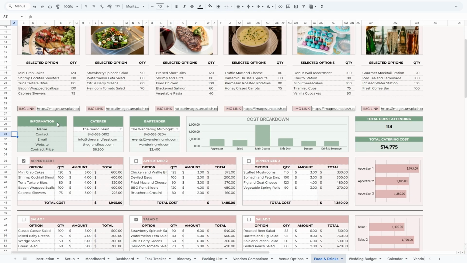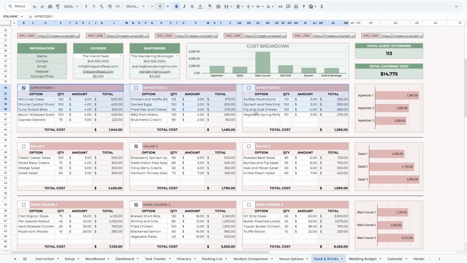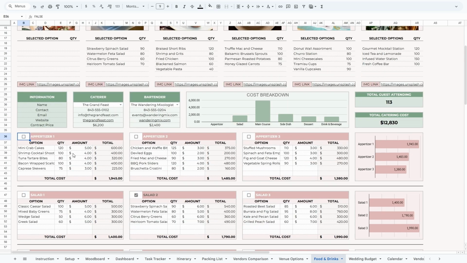Let's scroll down. Here, we have the appetizer category tables, which allow you to compare your options and select your favorite simply by checking the box next to your choice. Each table includes columns for option, quantity, and amount, with the total calculated automatically for each selection. For example, if we have mini crabs with a quantity of 120 and a unit price of $5, the total cost will be calculated right here.